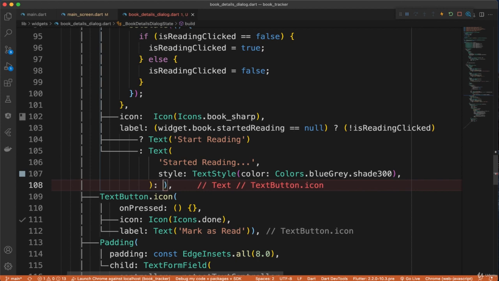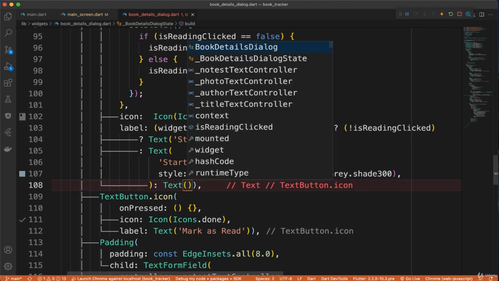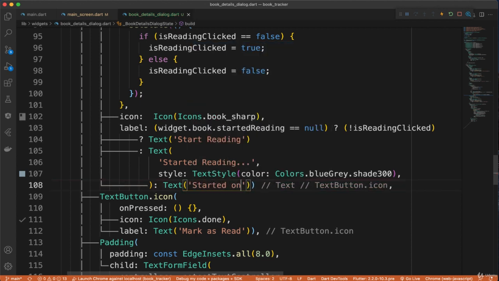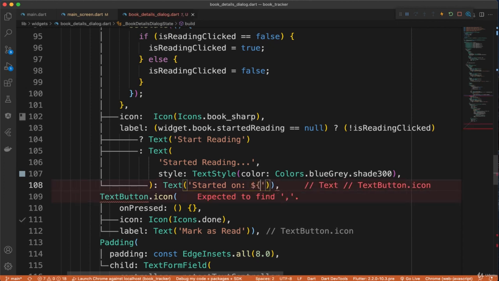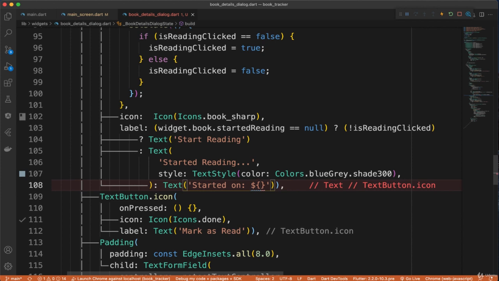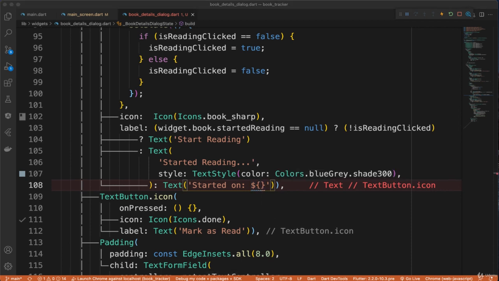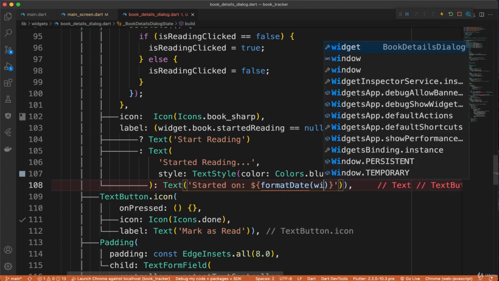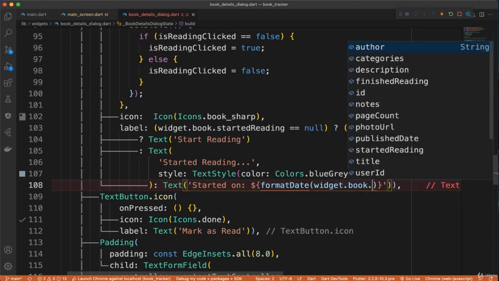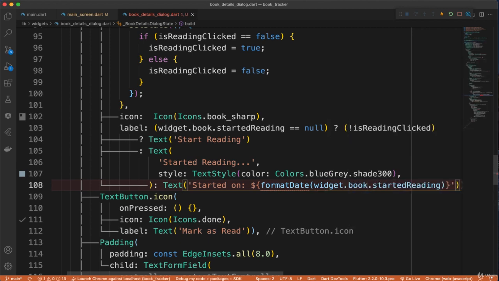Else, if we have something, then I'm going to add another text here that will show the date. So I'm going to say "started on", and then I'm going to pass the date. Now, the problem is the date is going to come in as a timestamp. So we'll have to format that date so that it shows up the way we want. So I'm going to say formatDate, which we haven't created, and then I'm going to pass widget.book.startedReading like this.